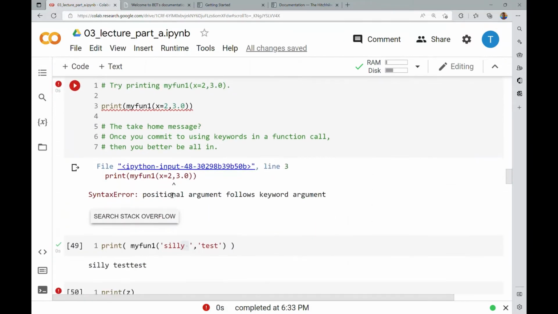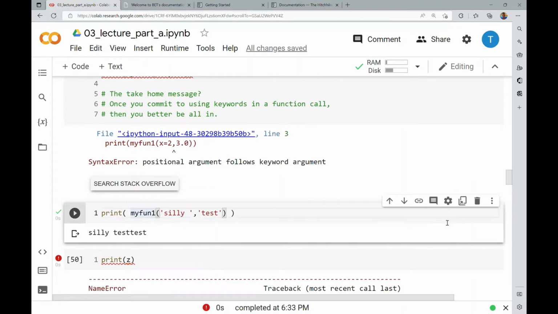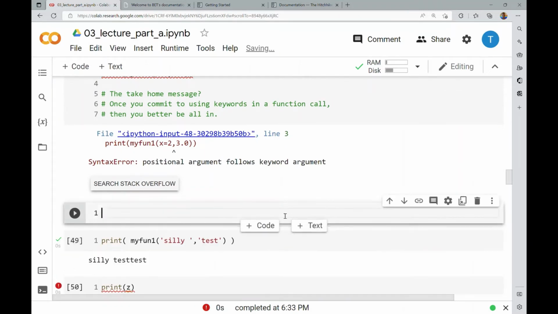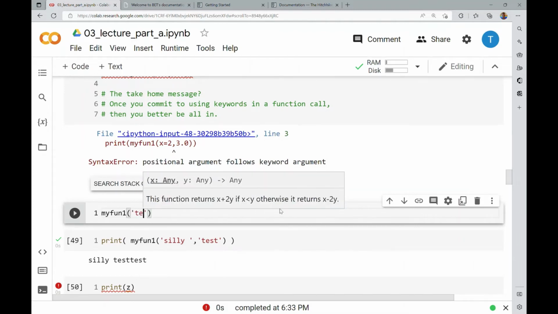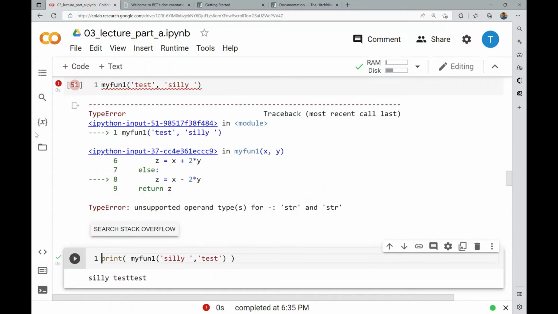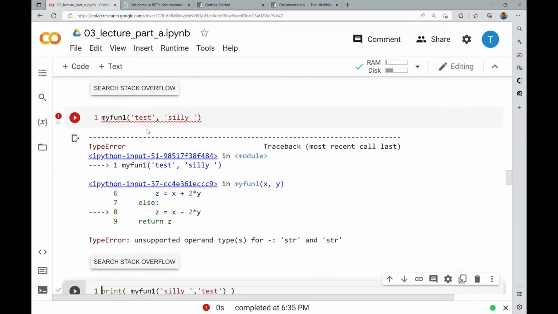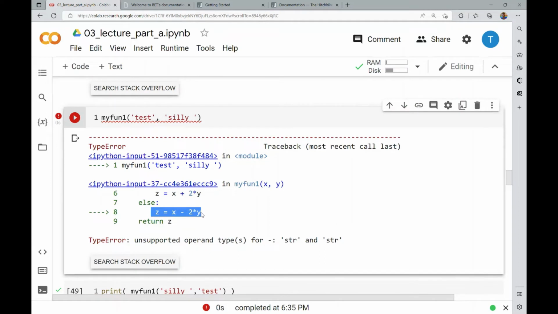Now, if you try to reverse this, so I'll just go ahead and add a code cell above. If I just looked at my fun one and I just did test and then silly, I'm going to run into a bit of an issue here because now test is greater than silly, right? Because silly was less than test. So it went to the else part and it tried to run that part of the code, but now it's trying to take a string and subtract a string from it.